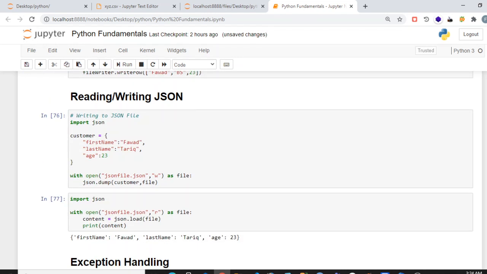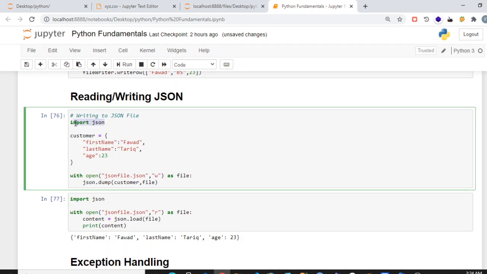Then we can read or write JSON. To read or write JSON, you have to import a library named json. Then I have created a dictionary named customer with key-value pairs in it: first name, last name, and age. Then I have used with open, created a file named jsonfile.json with write mode as file. Then I am using json.dump, then the name of our object, which is the dictionary customer, and then the file name.